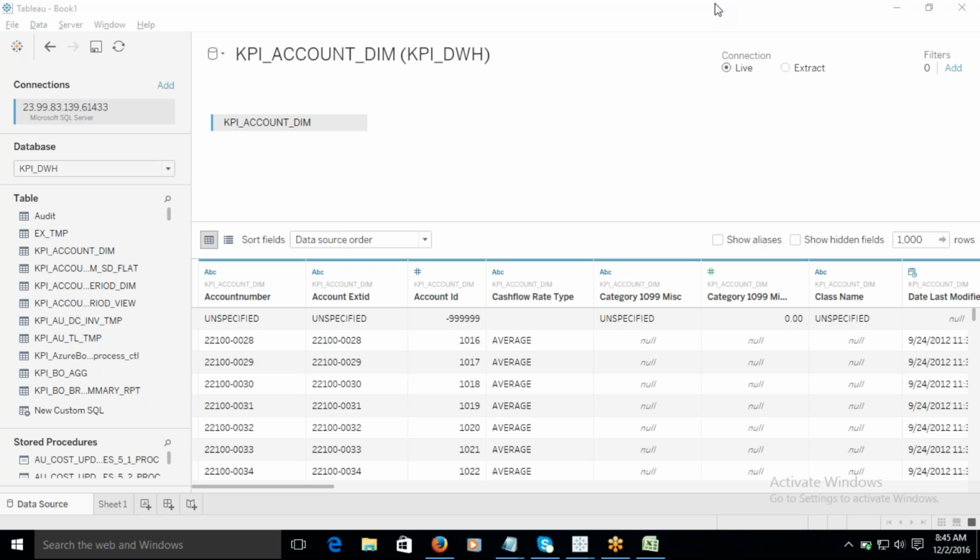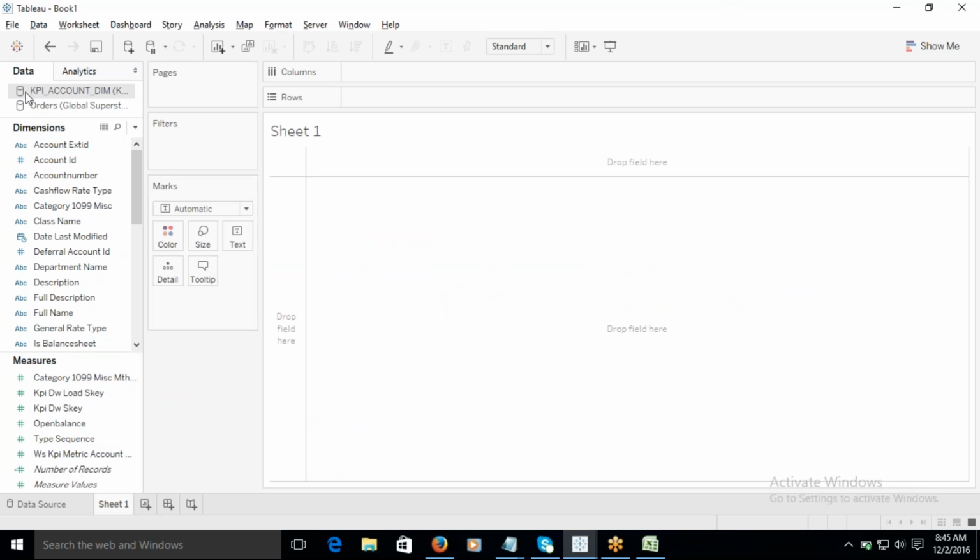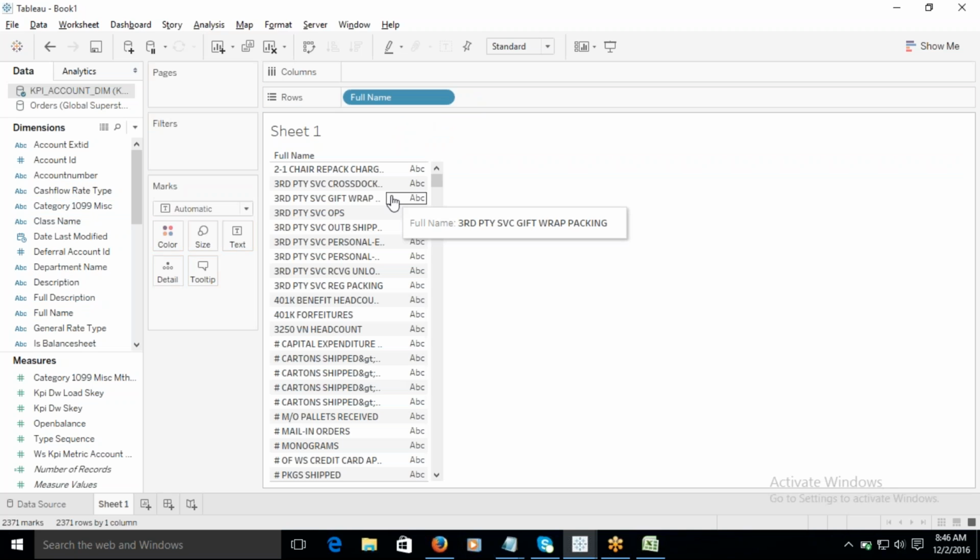First, I'm telling you, live connect means we have updated data, and the icon will be like this, one white cylinder. If you want to give any scheduling options, we have to extract this. So if you have live connections and I drag anything here, for example, full name, it will hit the database and bring the data. Now we have a small row count, so by default I'm getting the data within seconds. If I'm dragging this description, I'm seeing the data, right?